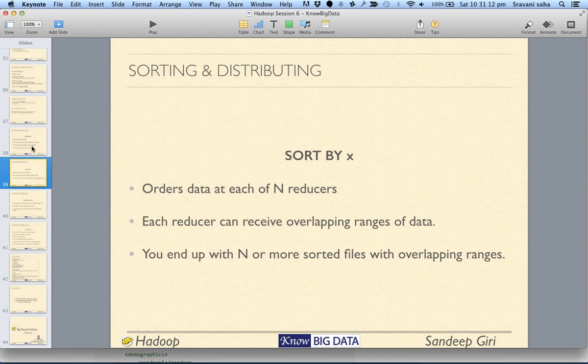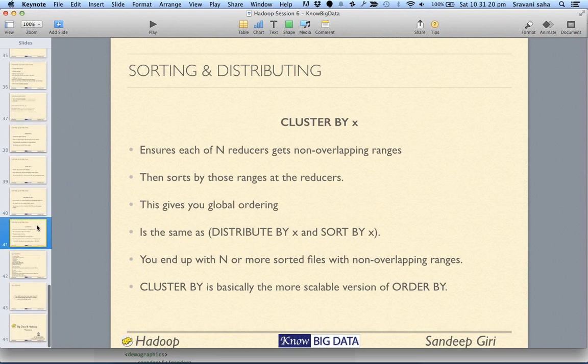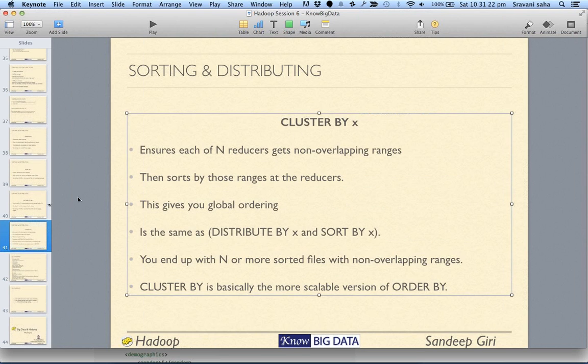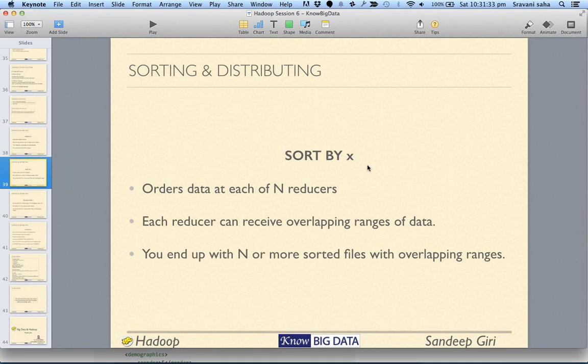So people started working on it, and they ended up with cluster by X. It started with order by X, the simplest form. Then there was something called sort by X. In parallel, using n reducers, the data is sorted, and each reducer can receive overlapping ranges of data, and you end up with n or more sorted files with overlapping ranges.